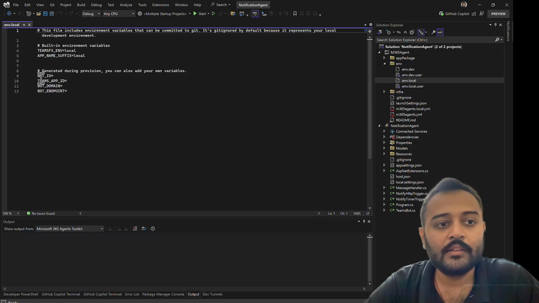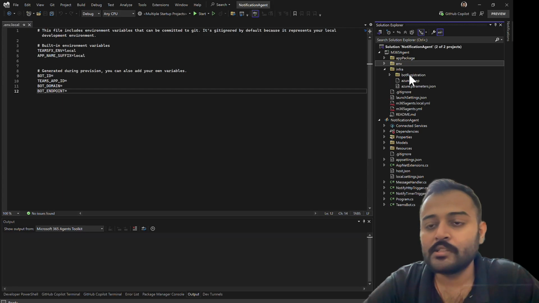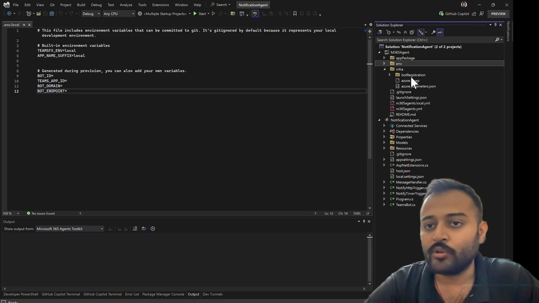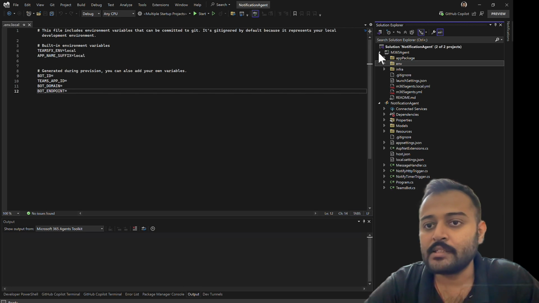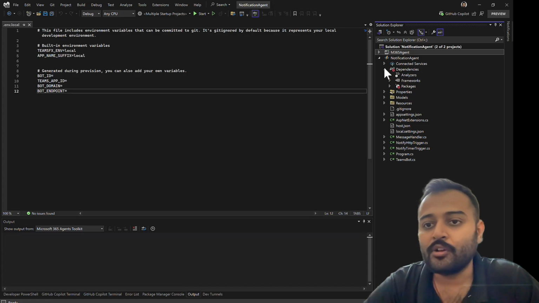Next, the env file. This will get filled out once you run the solution for your local environment. This infrastructure folder contains your bot registration and how it connects to your dev tunnel URL. You don't have to worry about that. This has all been taken care of. Okay, now here comes the main logic.